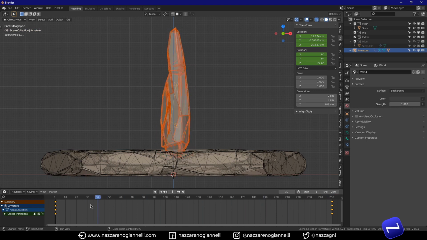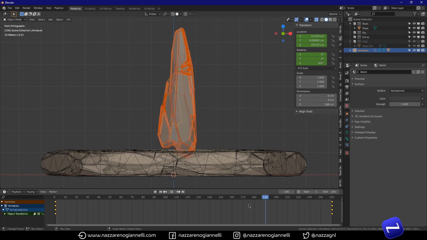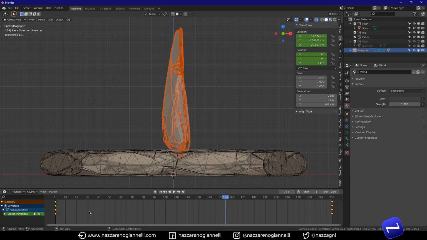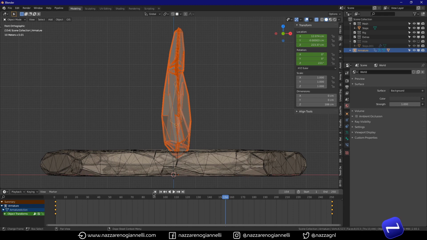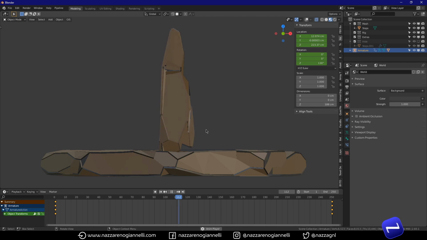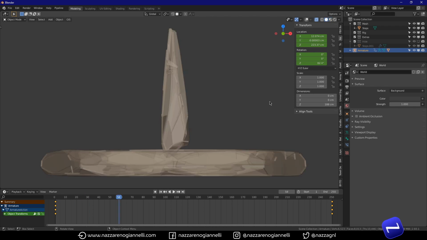So right now we have this rotation, but I want it to be linear, so be sure to have the keyframes selected. They have to be yellow. Right click and interpolation mode, set it to linear. So now we have a smooth 360 rotation. And now let's bring everything into Unreal.